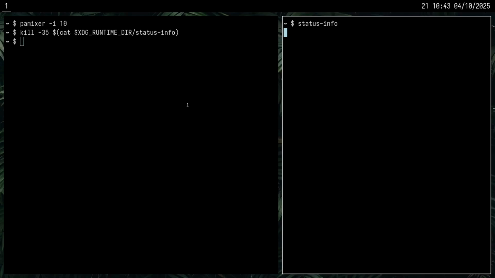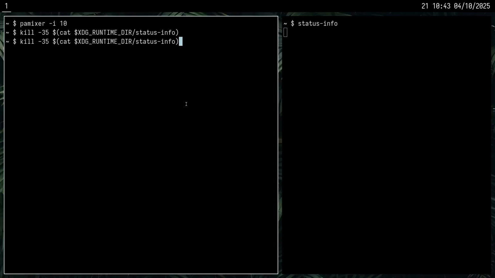All right. Now, in order to run these two commands at once, you're gonna run this amixer increase 10 and &&. If this command succeeds, it's gonna run the next command, which is kill. All right.